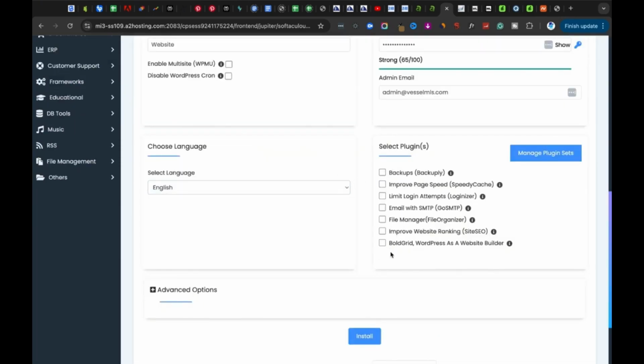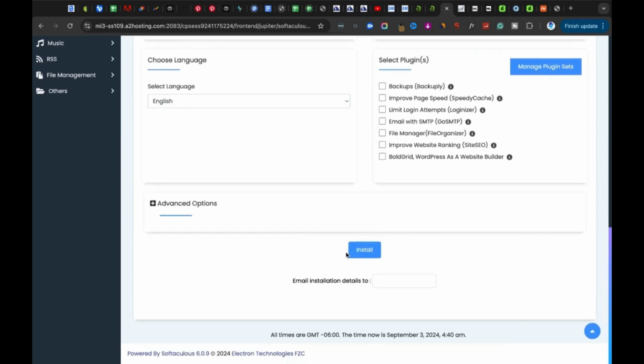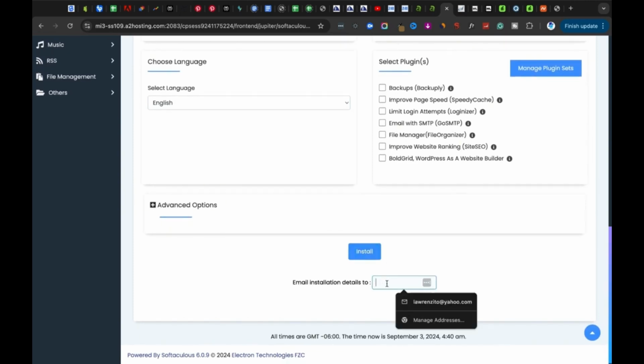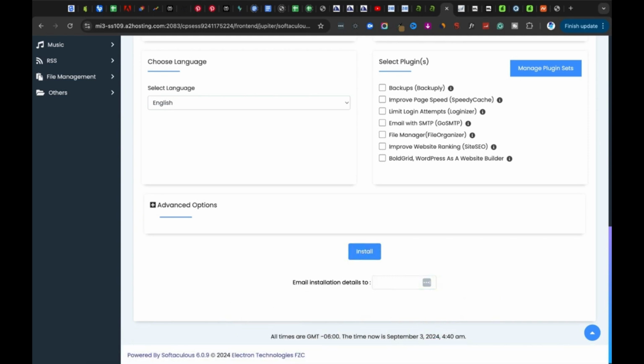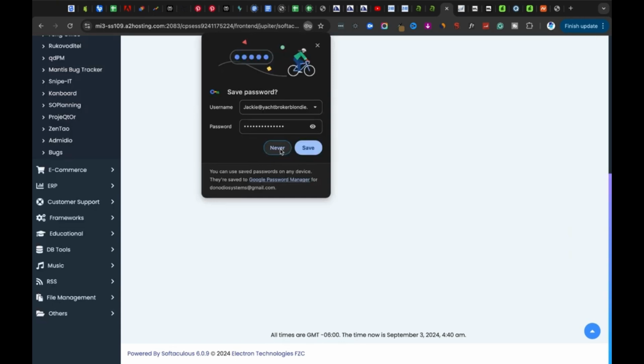I've set my username and my password already, so it's going to give me these options. Do I want to integrate backups, improve page speed, insights, email SMTP, improve rankings and all that, language and all that? No, I don't want any of those. Email installation details. I can choose to email these installation details to the owner of the website. I'm going to do that right now. I'm going to add the email of the owner of this website here, and then I'm going to click on install, and then I'll meet you on the dashboard. WordPress is now installing.